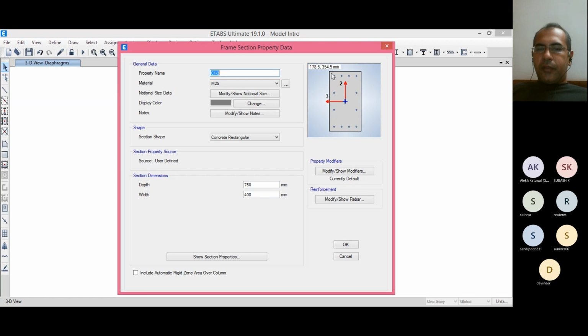So this column is 750 by 400 mm. If I am considering the moment about axis 3, then your B will be 400 mm, your D will be 750 mm. If the moment is about axis 2, then your B will be 750 mm and your D will be 400 mm. So it is BD cube by 12 or DB cube by 12. You need to consider the particular direction when you are doing manual calculation.